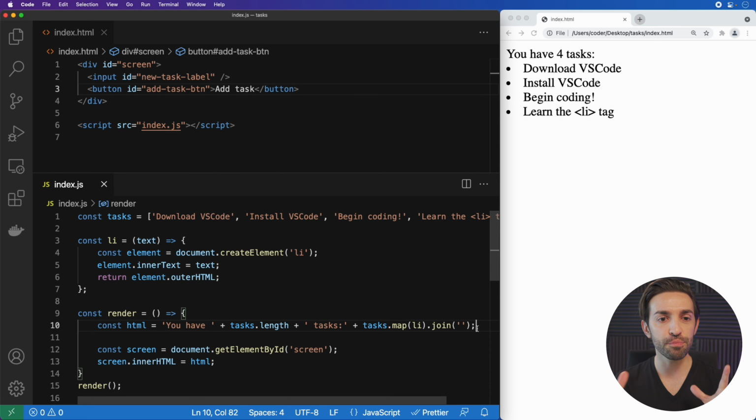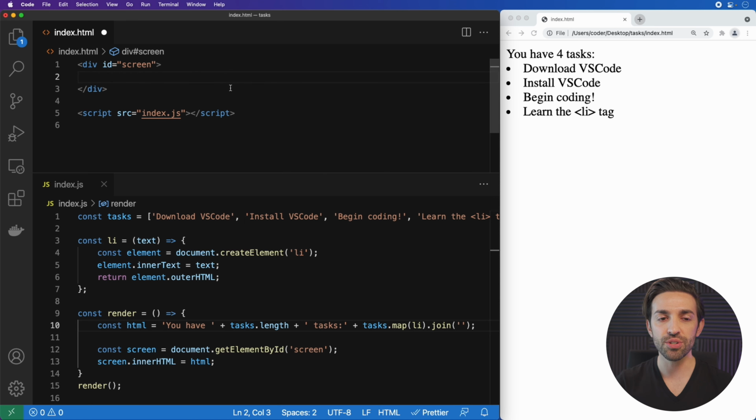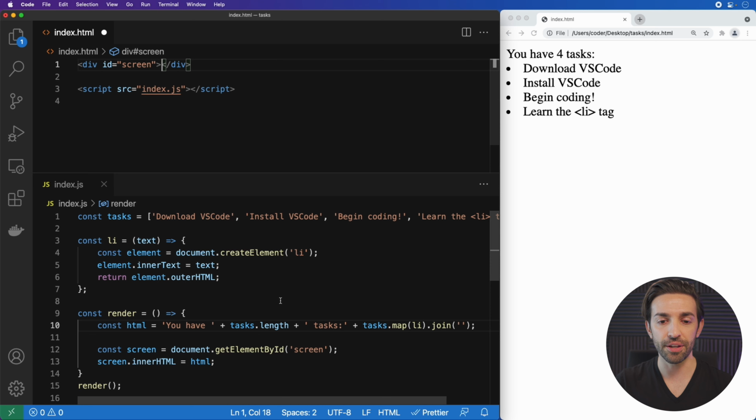The point of moving this in here is that we want to use this screen div element to either render our task list or render our focus view. So I want this input and button to conditionally be inserted in here. So instead of defining this in our HTML, I'm actually going to move this down into our JavaScript.